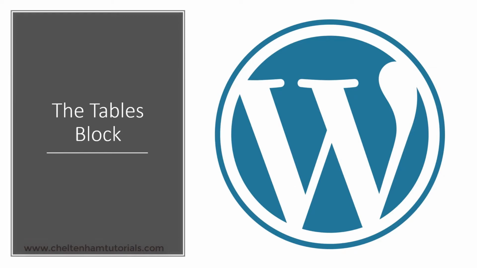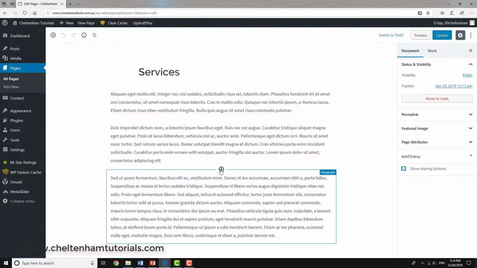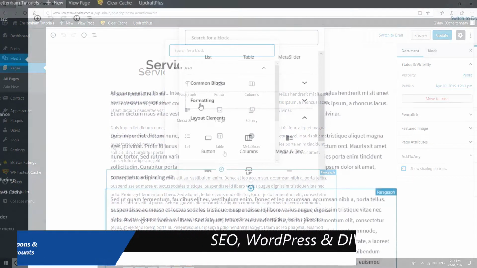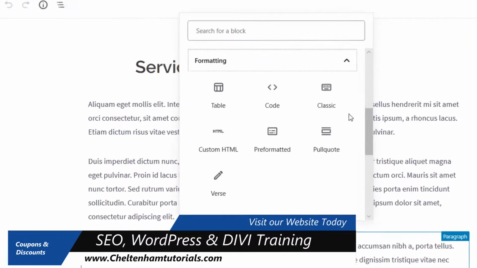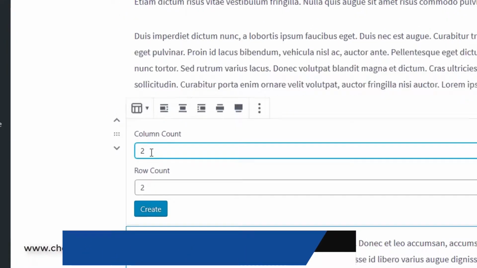In this section I'm going to look at the tables block. Now I'll bring up a page. In this case I'll bring up the services page and I'll click here, and if I click here where it says formatting, I can click on table and I can insert a table. So I can determine how many columns and rows I want.